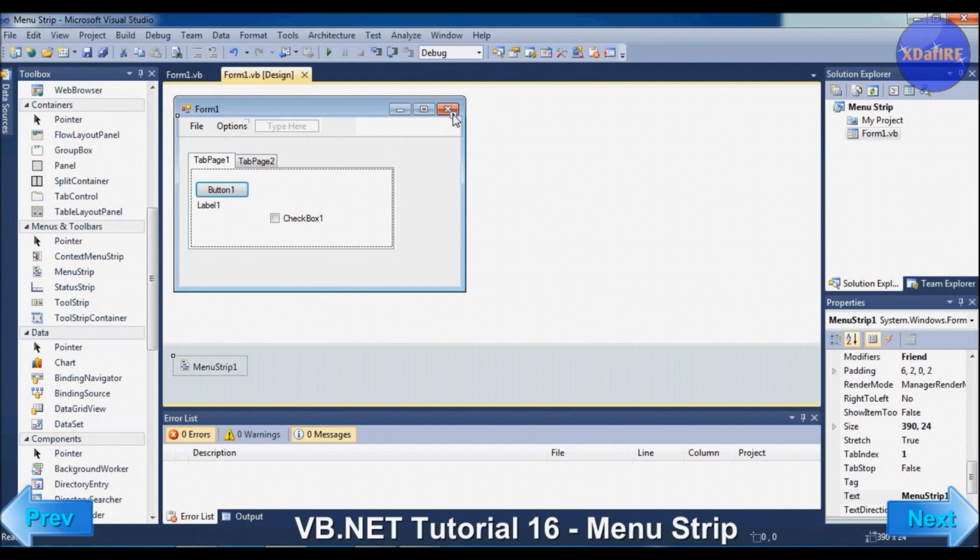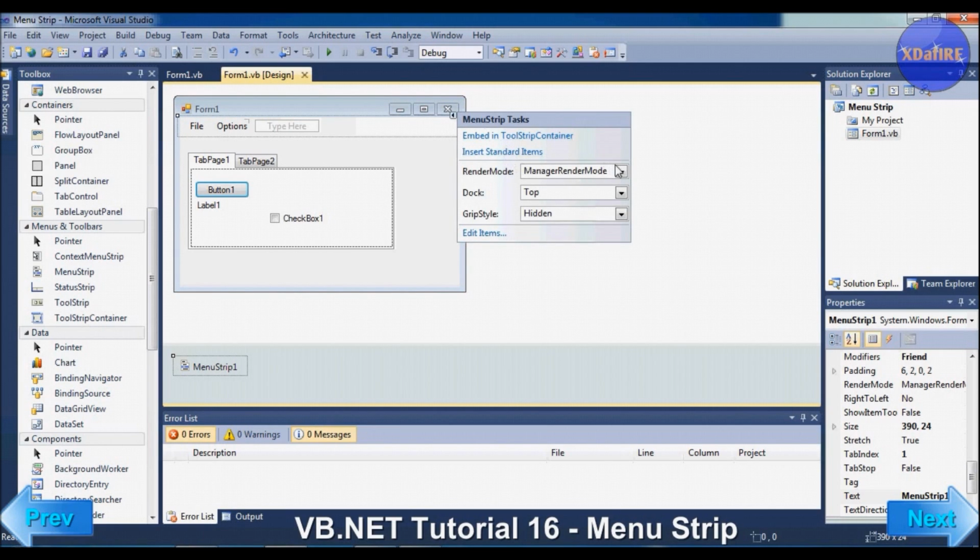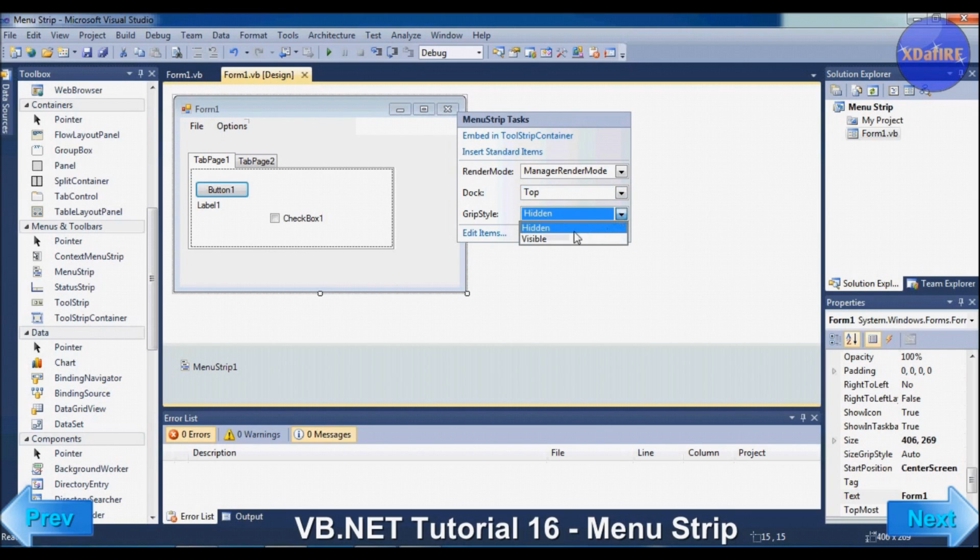For the menu strip, you can add the render mode, system, professional, you can dock it wherever you want in the form, left, right, bottom, middle, top, or top left. And there's grip style, hidden, visible. Visible is just a little grip thing right here on the side. Looks better hidden, I think.